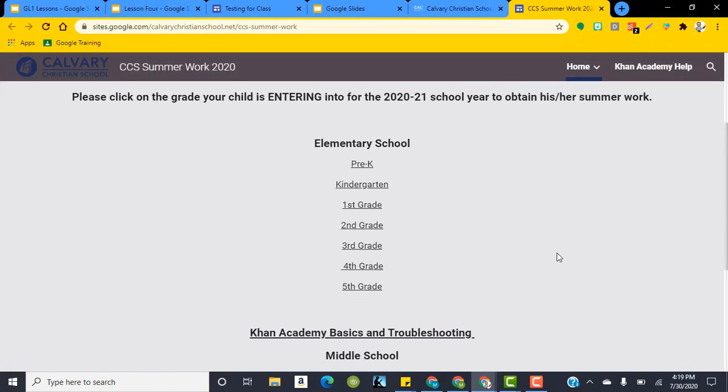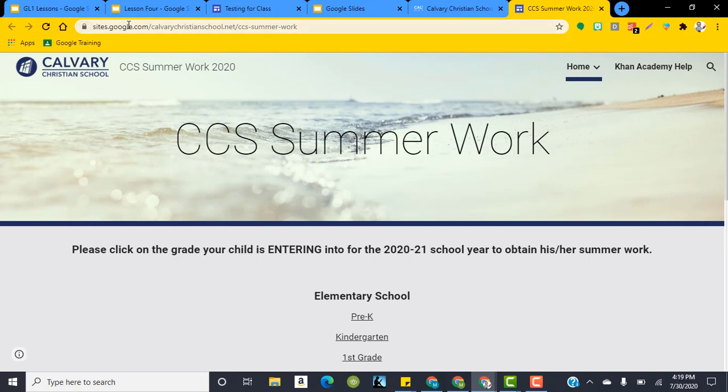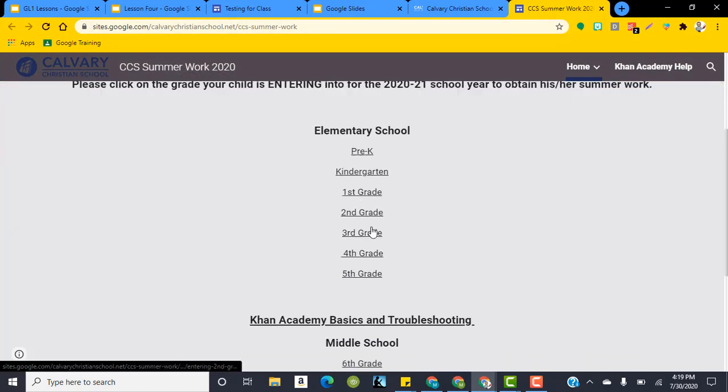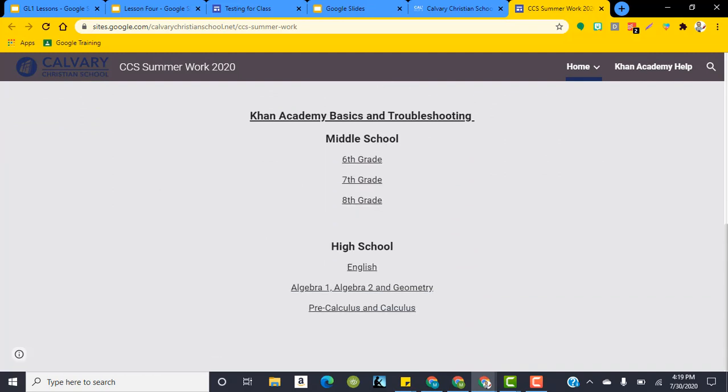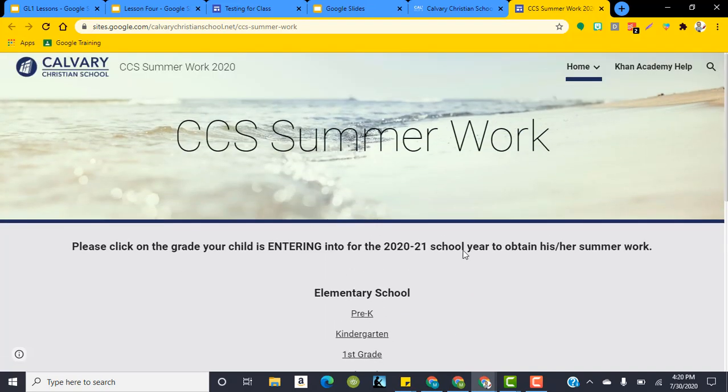If I click on summer work, this is a Google site. And how do I know that? Up at the top, it's sites.google.com/ and then all of this. And if I click on any of these, they are all linked, and this is great. This is a very basic Google site right here, but it's amazing, right?